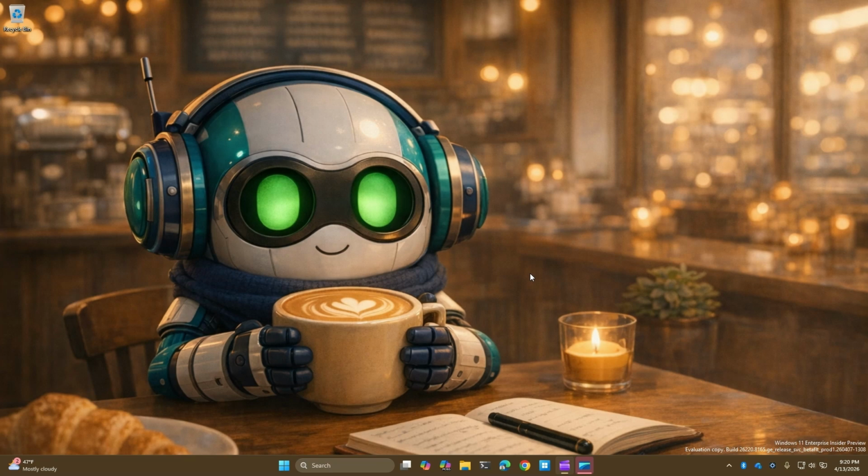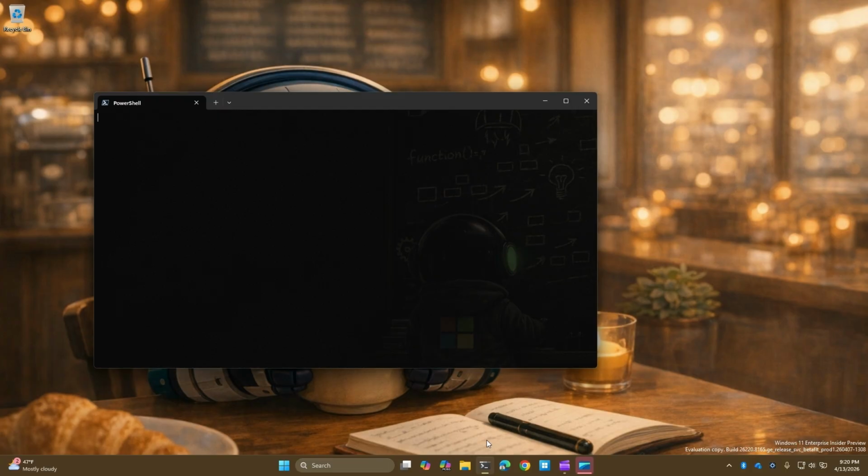So without further ado, I'm going to go ahead and launch my terminal. Pro tip, you can use the Windows key plus the number of the icon here. So for me, my terminal is 4. So I'm just going to hit Windows key 4 to launch it. And I'm going to go ahead and make it big for you guys.